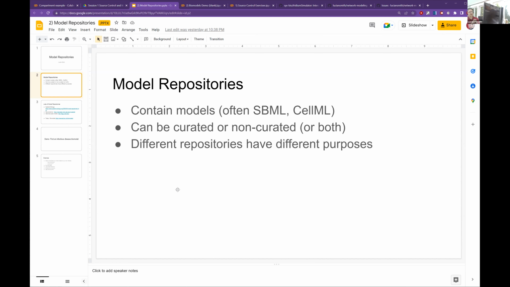They can also be non-curated. They can just be open to the public, like throw your models here and we'll store them for you and we won't really look at them very much. Or they can be both. There are some repositories that will have a curated branch and a non-curated branch. Different repositories have different purposes. Often they will be focused on a particular branch of research or science, and they'll have models that are concentrated, all the models that are like that in one place.